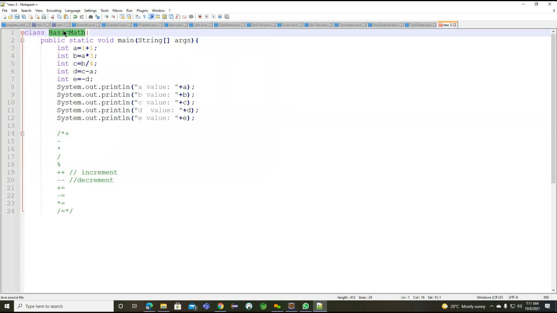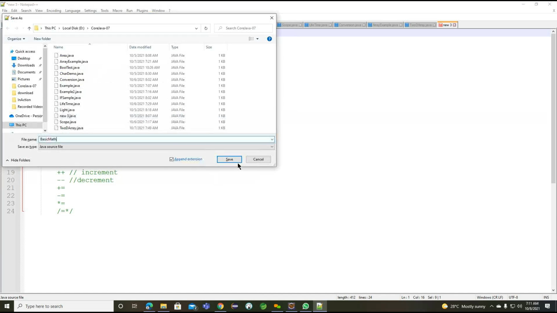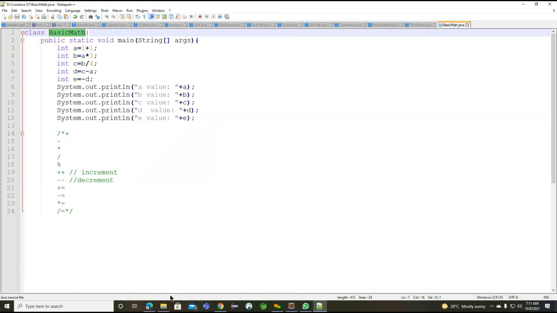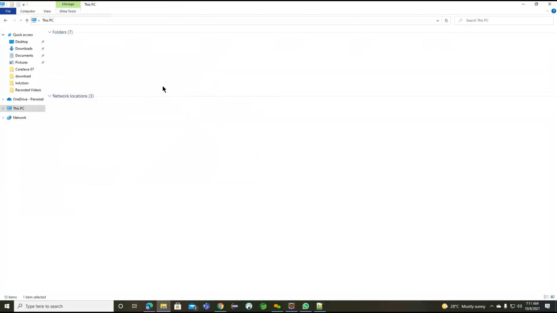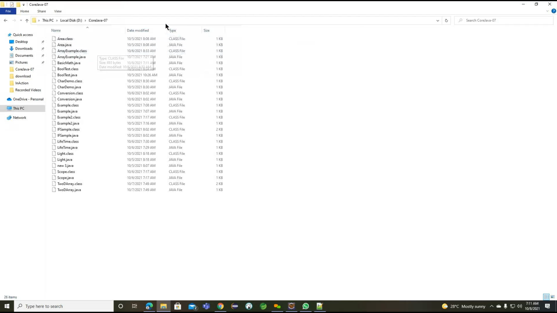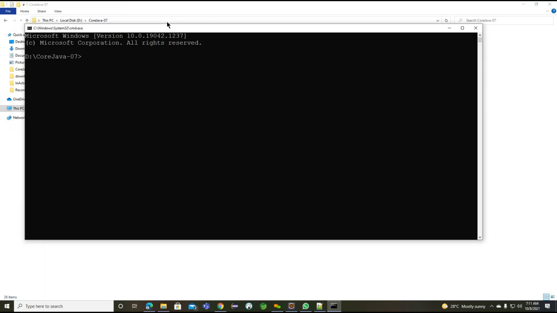So let me save this example and compile it. To compile this, we need to go to the folder where we are saving all the examples. Now I'm working with the javac command, javac BasicMath.java. Now you can see what happened here: reached the end of the file.